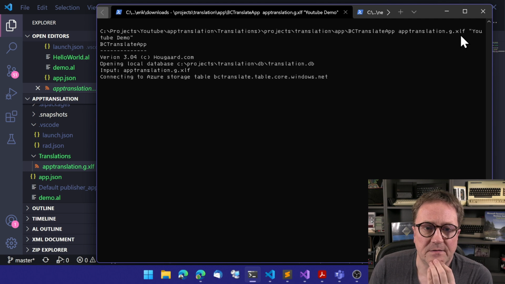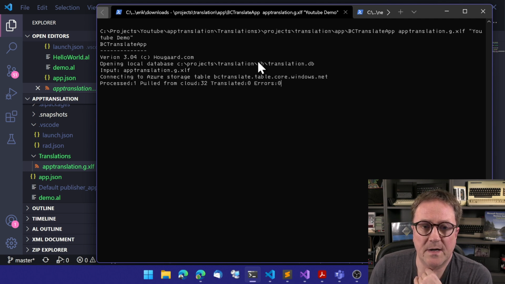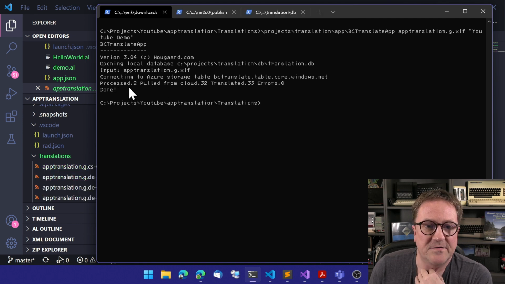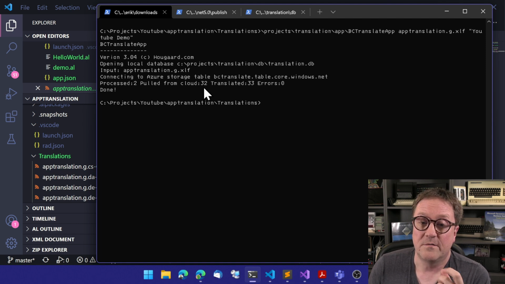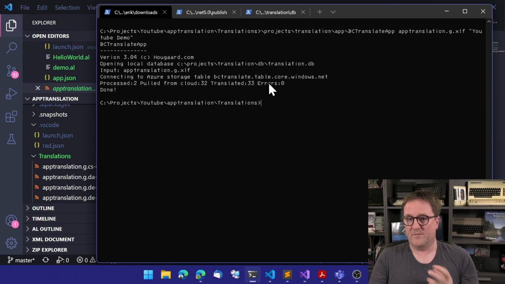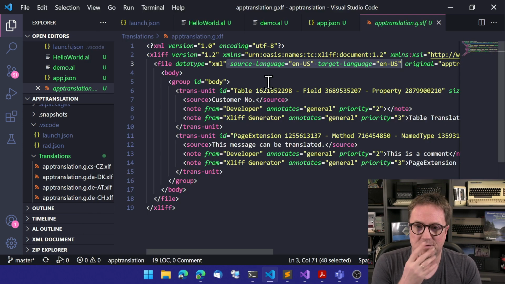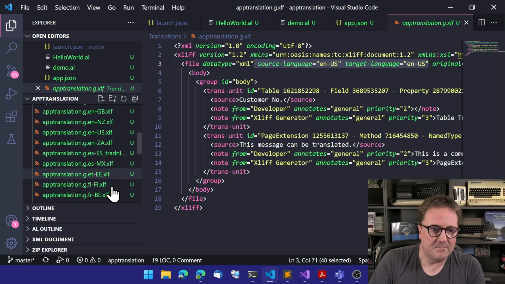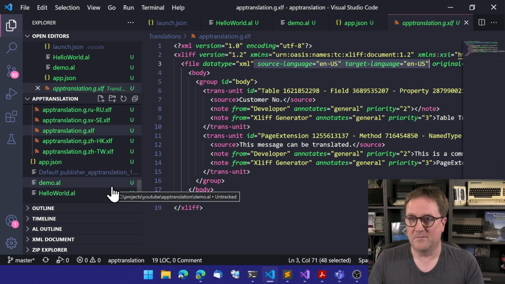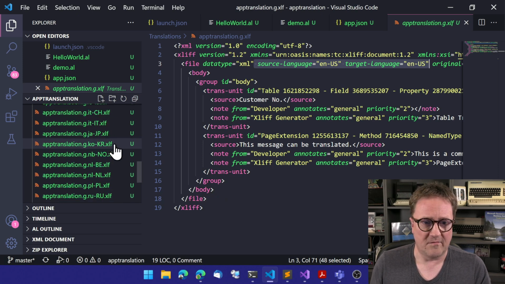I run this. It says we're opening a local database, we're connecting to Azure, and then it's working. It says process 2, so we got 2 texts translated. We pulled 32 from the cloud. We translated 33, and we had no errors. Hooray, no errors. So let's go back and look in Visual Studio. Now we can see that we have a bunch, because I configured my app to translate to a lot of languages.